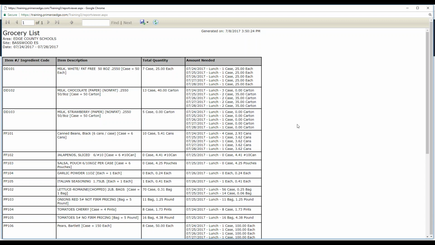Again, this does not take into account any of your perpetual quantities currently on hand and planned count data between now and your date range selected. You would need to take that into consideration yourself prior to creating those orders.